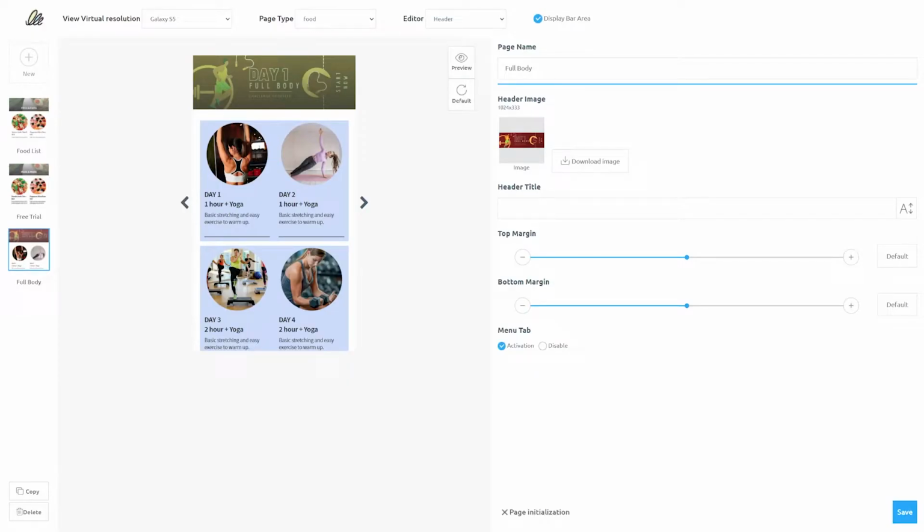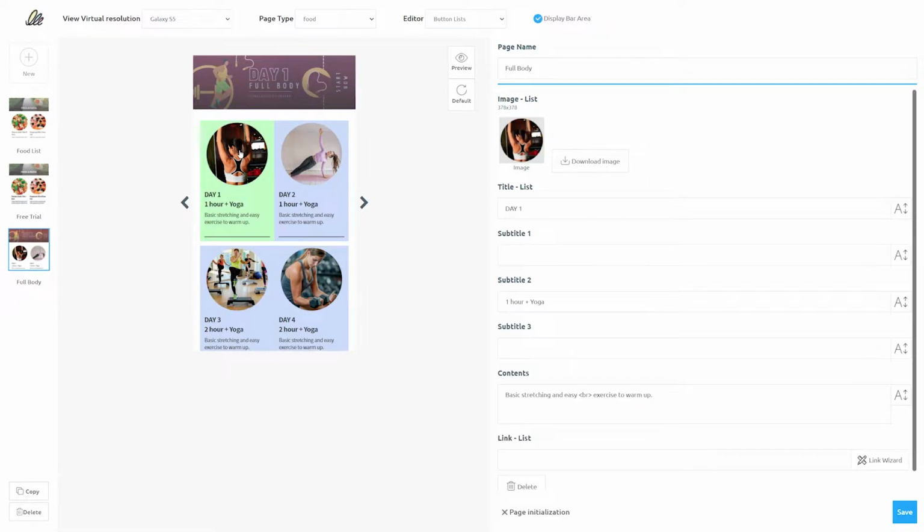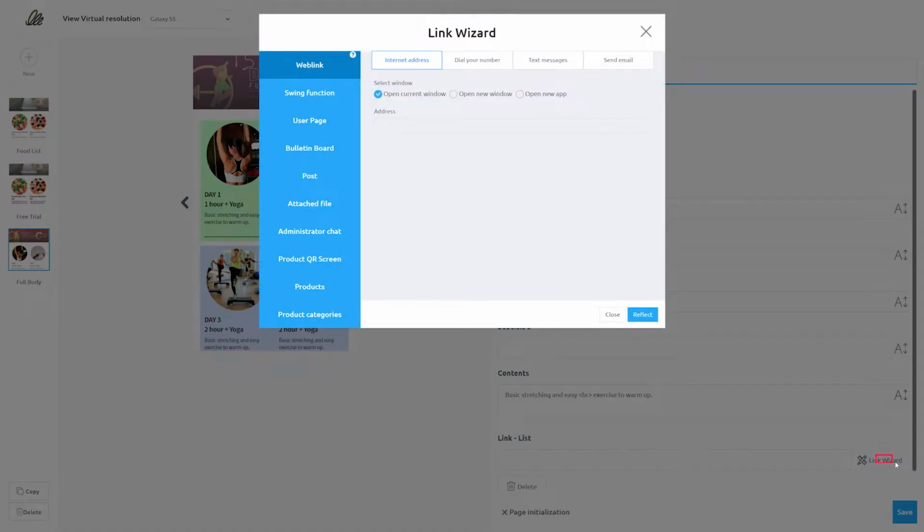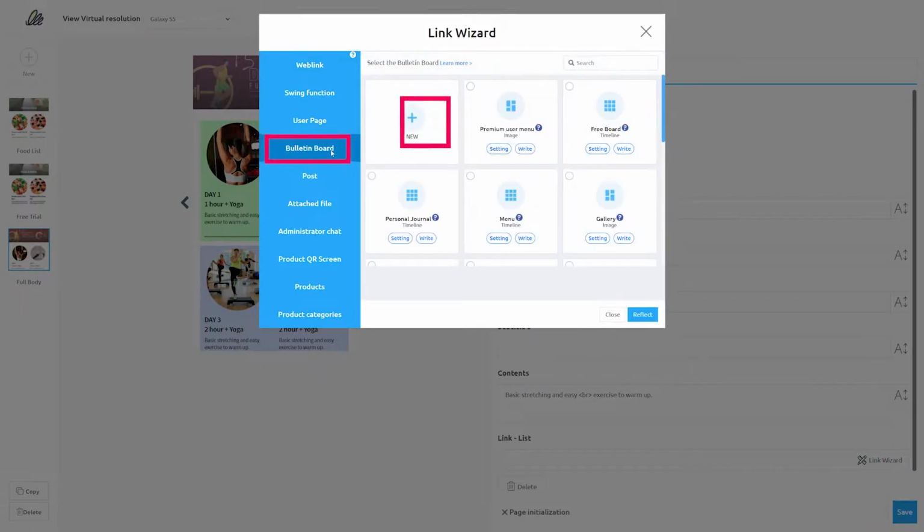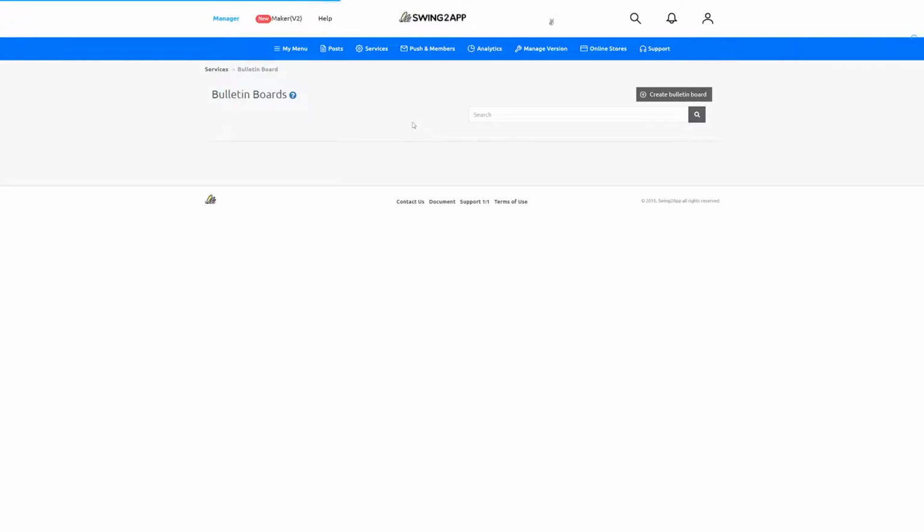Now, let's create the first day exercise guide board and link it with our template. Click on the item that you want to link. Click on the Link Wizard button. Go to the bulletin board and click on the New button. You'll get redirected to the board settings.